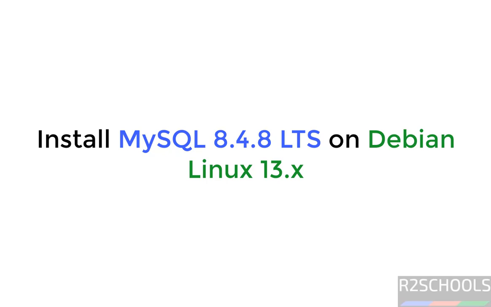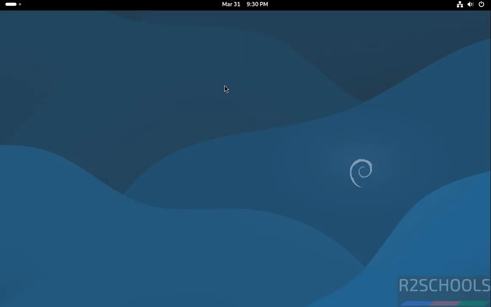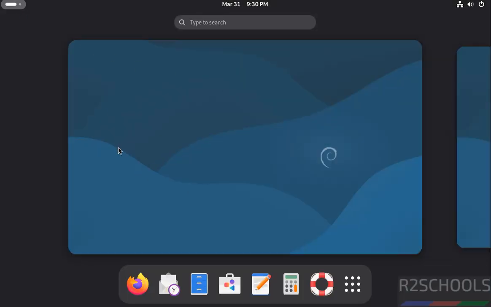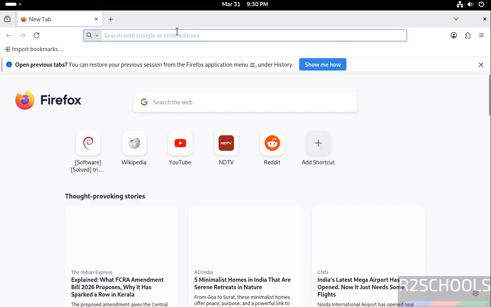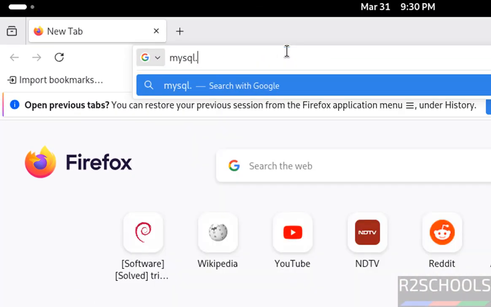Hello everyone, in this video we will see how to install and configure MySQL Server 8.4.8 LTS version on Debian Linux 13.4. Okay, first open the default web browser that comes with Debian Linux, that is Firefox. Then go to MySQL official website, it is mysql.com.